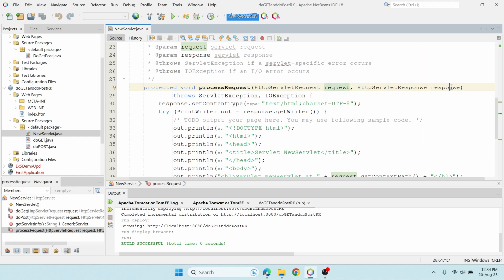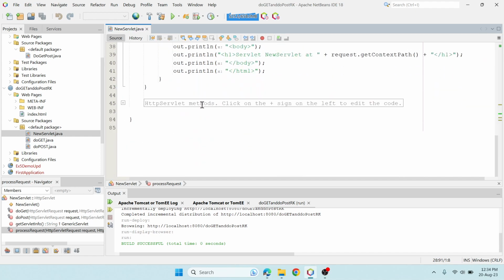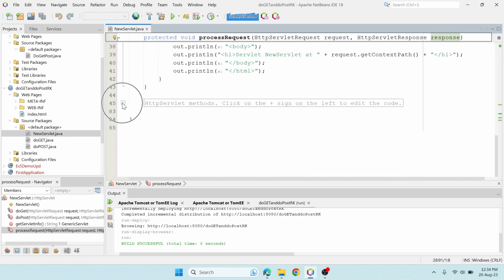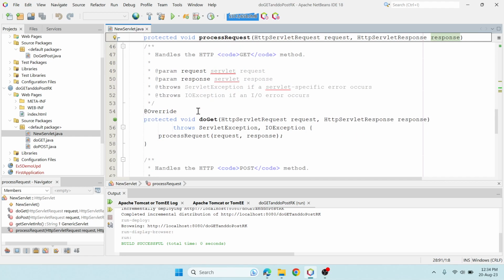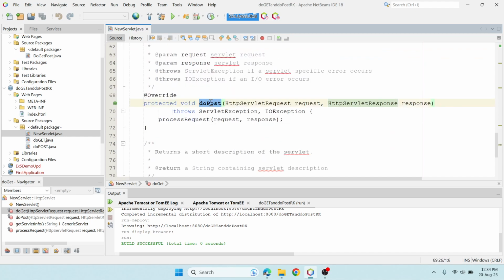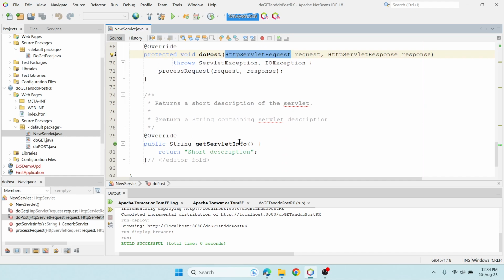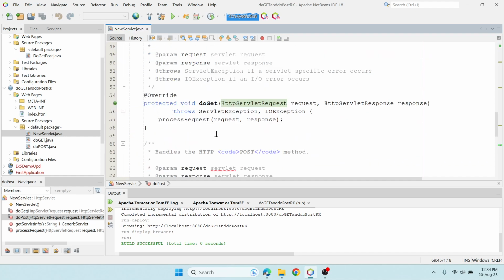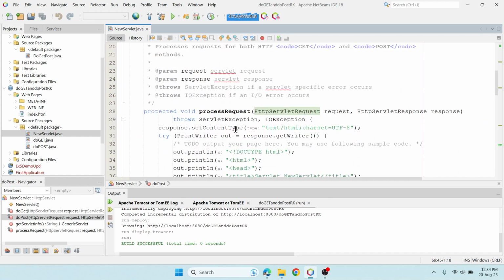These two things, this request and this response, are reference variables for us. Similarly, if you scroll down and expand this plus mark, you can see two more methods: doGet, again with request and response, and the doPost method, again with request and response. And the last method is getServletInformation. Now, you can use any one of the methods to implement your code.